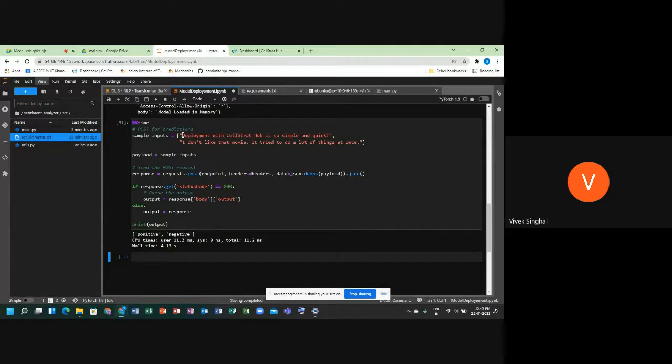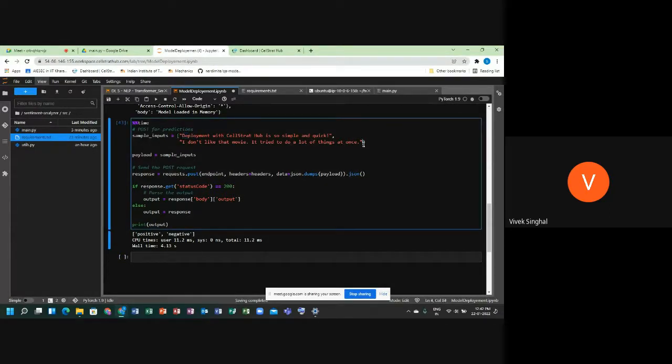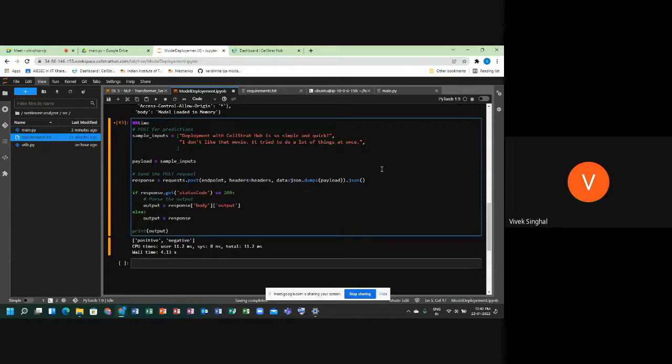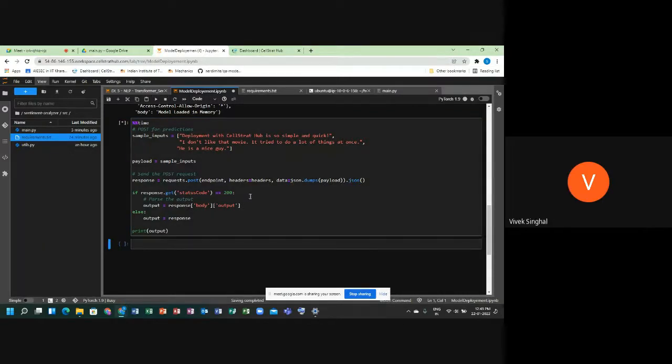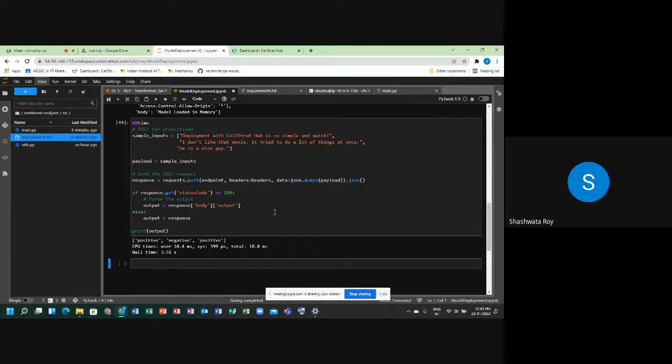You can in fact add a couple of sentences of your choice in the sample inputs and see. You can add more instead of updating them. Comma, next line, add some more. Try some random sentence you like. It can be on anything in the world, not just movies. You run this. Yeah, positive, negative. So it's working fine. Great. Thank you, sir.